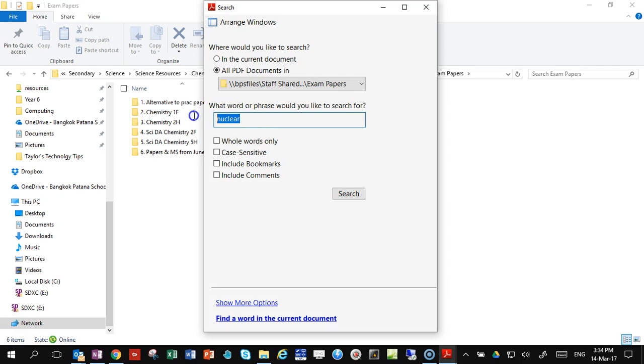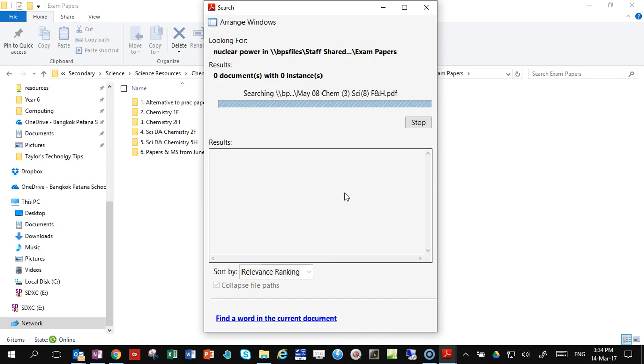And let's do a search for nuclear power. See if it will pick up nuclear power. Click search. And now it's going off through all of those past papers and will hopefully go and find nuclear power. It will take some time because Barry Oakes has collected thousands of past papers over the years.